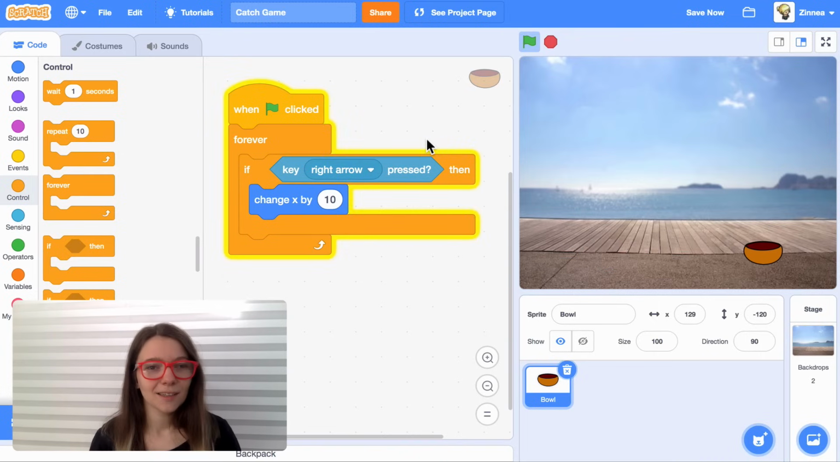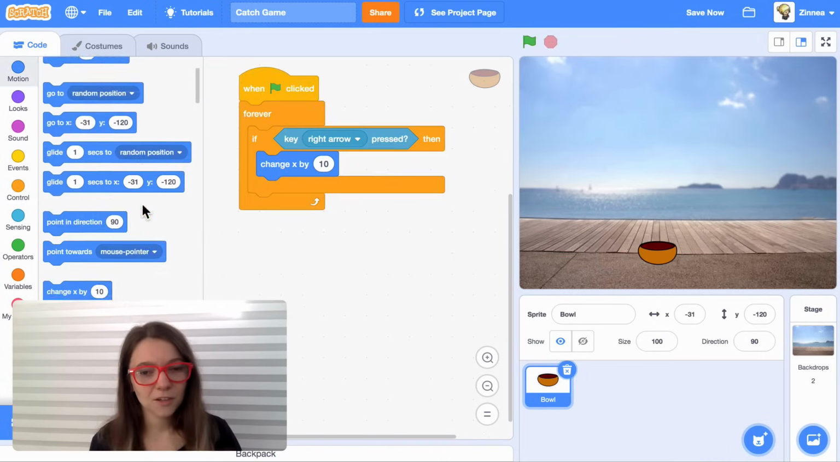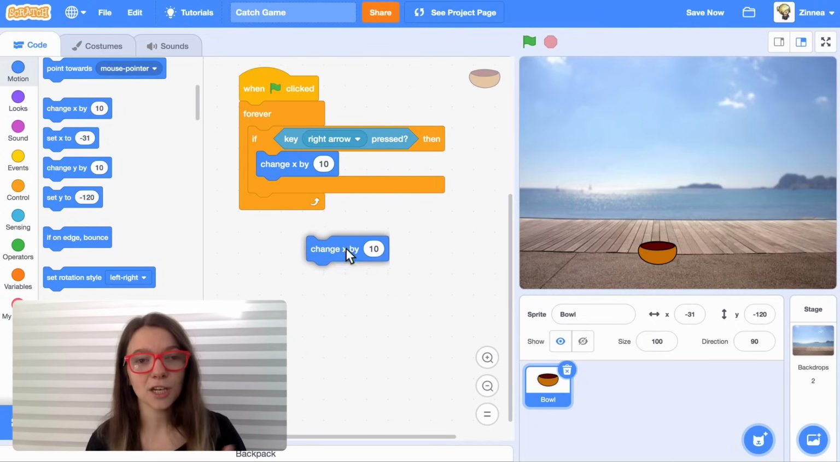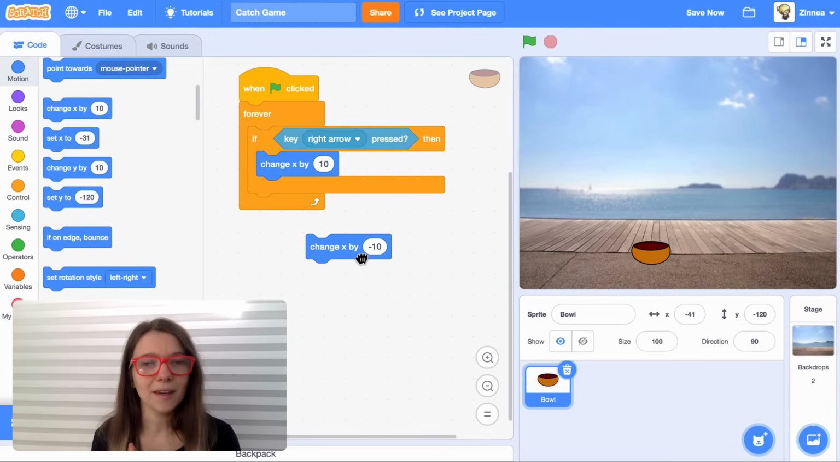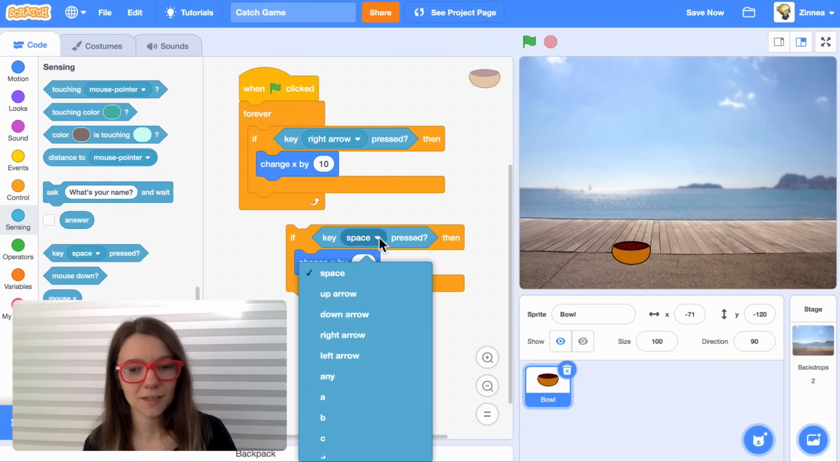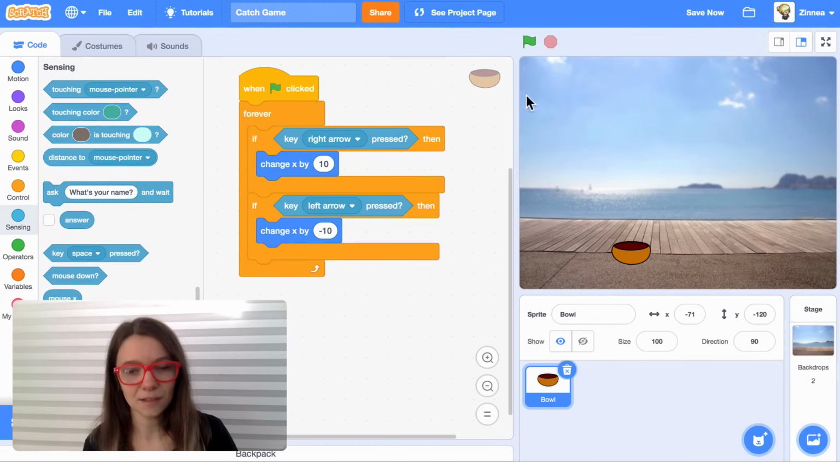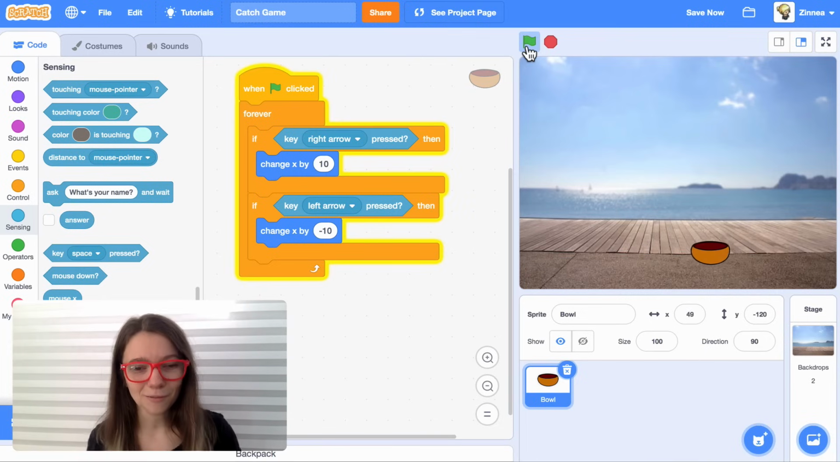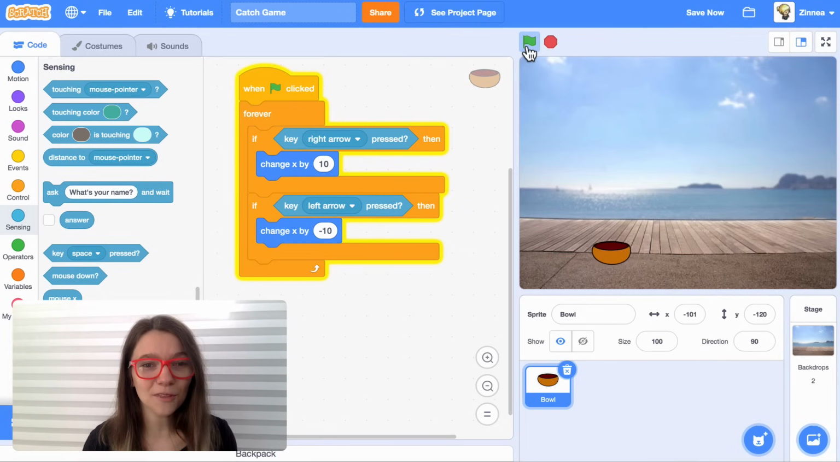It's always checking, is the right arrow key being pressed? And to make the bowl go to the left, instead of changing x by 10, we can change x by negative 10. Let's make it do this if the left arrow key is pressed. And let's put this in the forever loop too. There we go. Now we have a catcher that we can move with the arrow keys.